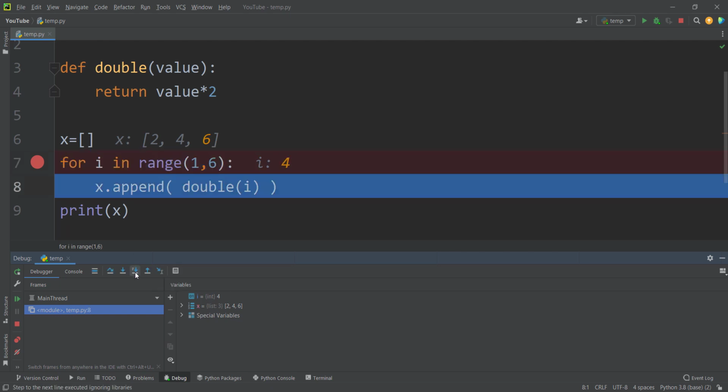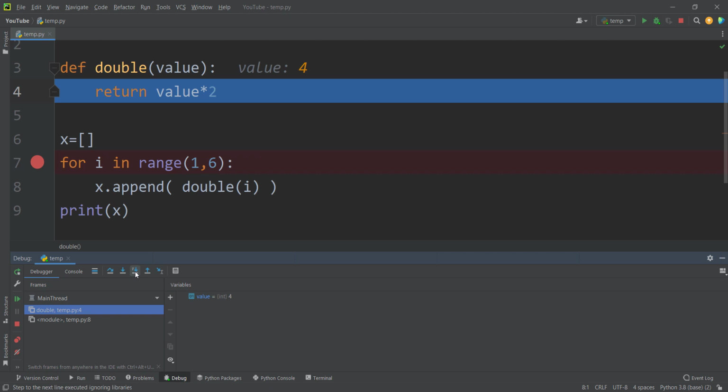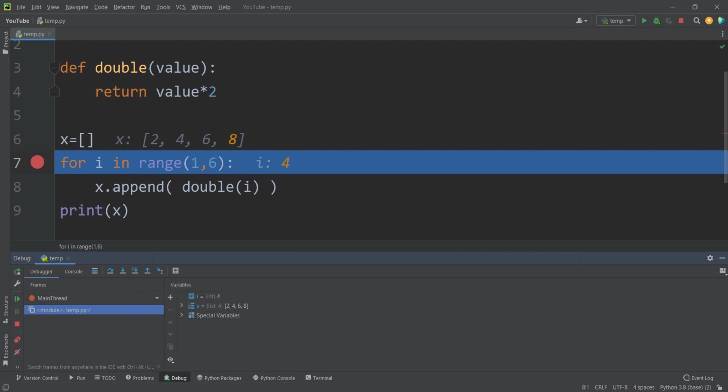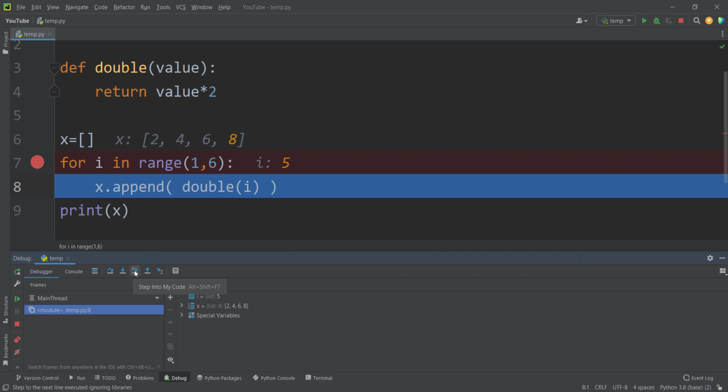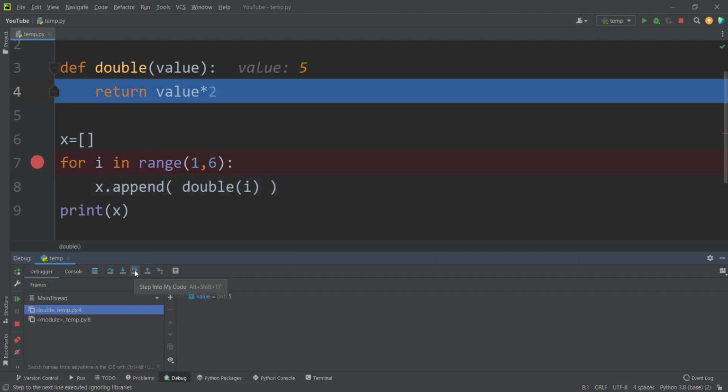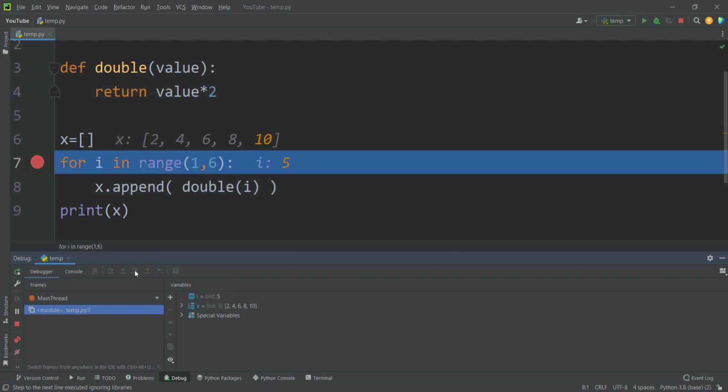You can see I is now 4, and now we are passing 4 to the double function. So let's click on a step into my code. You can see value is 4, and we are going to return 4 times 2, which is 8, and we are going to append that to the X variable. That's it, and let's continue. I is equal to 5 and double of 5, so the value is 5, and we are going to return 5 times 2, which is 10, so 10 has been appended to X list.